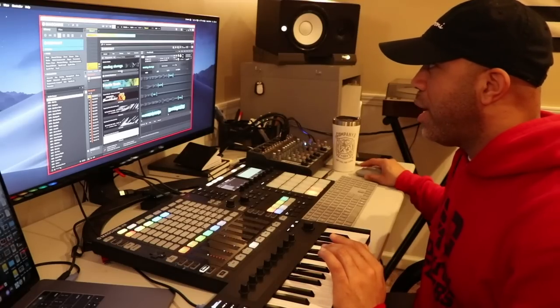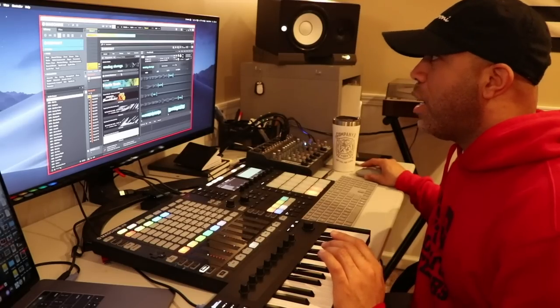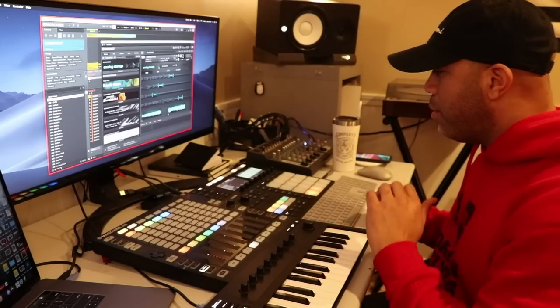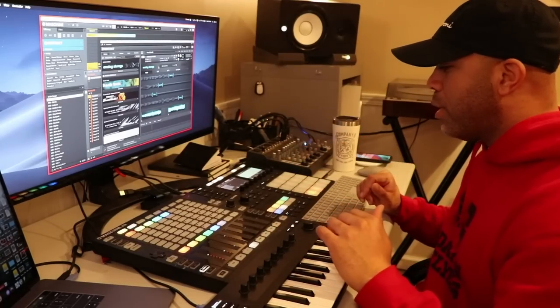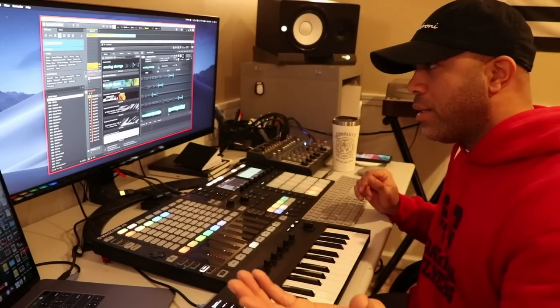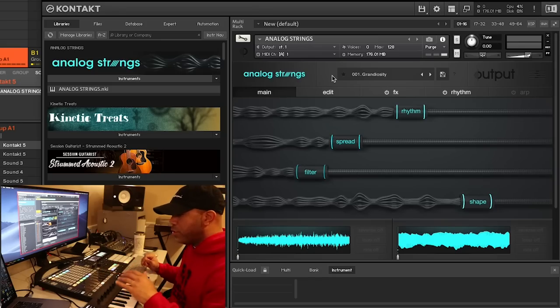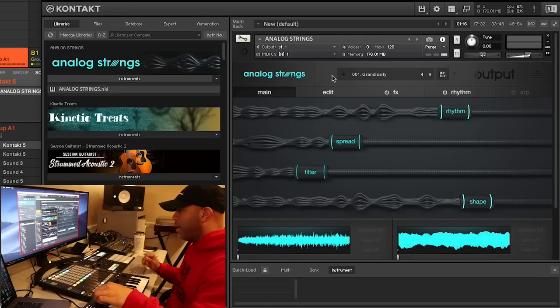All right, first thing I'm gonna do is walk you through their plugins. First up we have Analog Strings. It's a string engine. And whether you're using a Native Instruments keyboard or a machine of any sort, their programs are written with the NKS standard, which I talked about in the last video, which means all of the parameters and filters and all of that are automatically mapped to each one of these knobs. As you can see, as I adjust some of these parameters, it's displayed within the program itself.